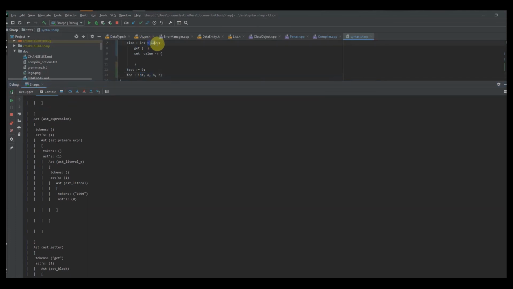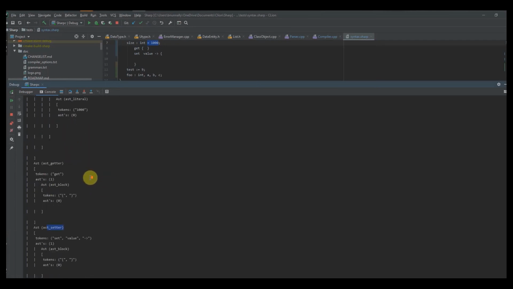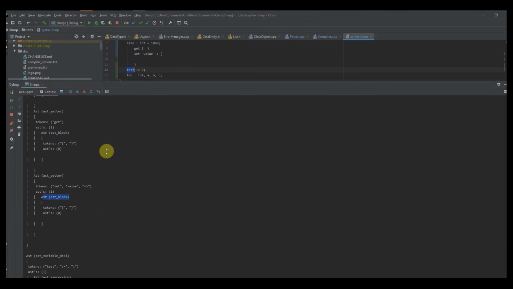After that, we're going to have our default value of the variable, or the initial value that it's being initialized to, which is an AST expression of a literal of 1000. After that, we're going to have 2 ASTs: our getter and our setter. Our getter is going to have the token here, and it's going to just have an AST block. Our setter AST is going to have set, the name of our variable and our pointer. Like I said, you probably don't even need to add that. That's kind of unnecessary. And then finally, we have our block. Any code that's going to be in an AST block is going to be a list of statements that we would process.